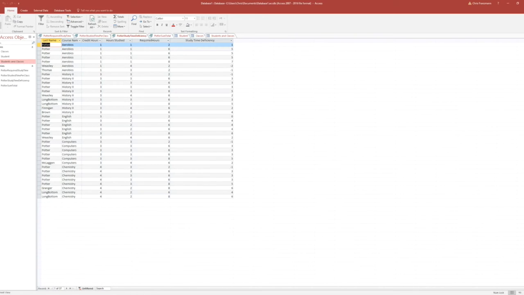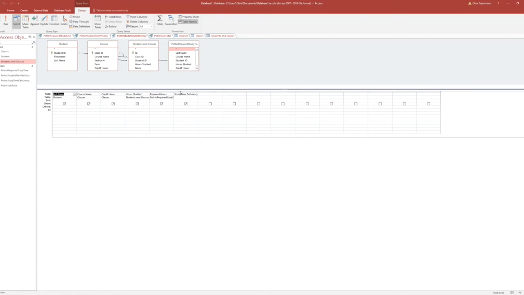Okay, so you do all that and you create it, and then you go into design view again, and you have to create another field. And so what I did is I named it study time deficiency, just like we did in the last one where we created a new one. And then you put a colon, open parentheses, required hours, close parentheses, minus, open parentheses, students and classes dot hours studied. Now what that does is it tells it where to get hours studied, because hours studied is mentioned now in 2 different tables. So I just put a specific location.